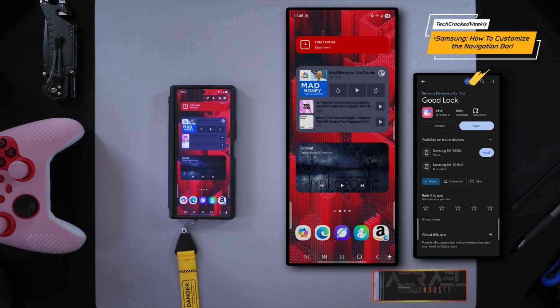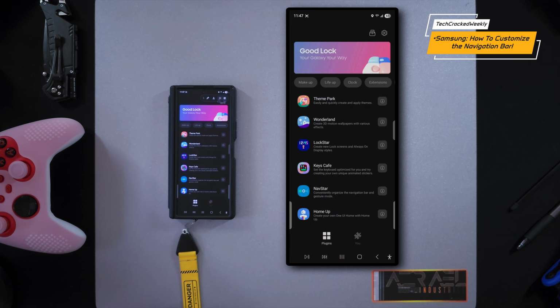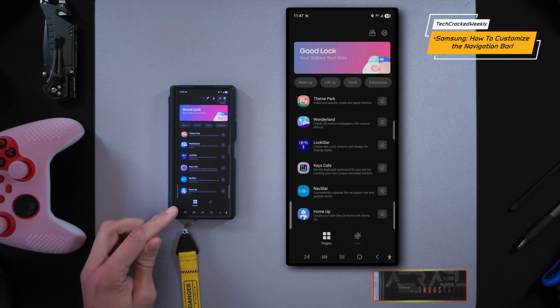So in order to add these playback controls to the navigation bar, first you'll want to make sure that you have the Good Lock application downloaded from the Google Play Store if you don't have it pre-installed on your Samsung device yet. Once the application is opened, you'll have a home page that looks like this.